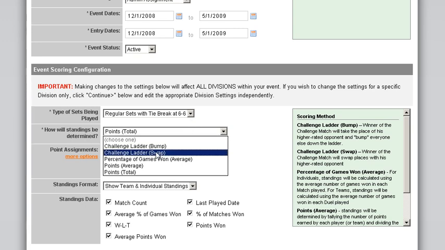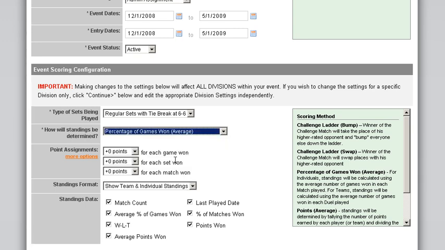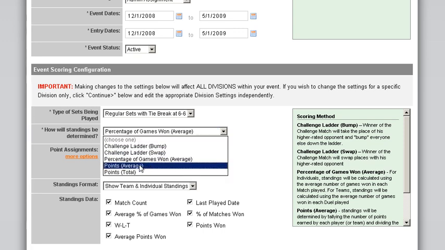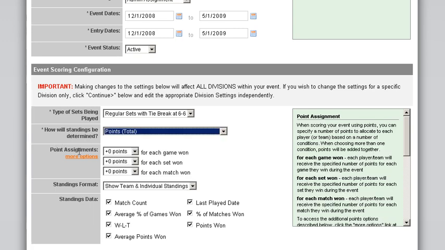Challenge Ladder Swap is similar, but instead of bumping everyone down, when 5 challenges 3 and beats him, the 2 will swap places. Percentage of games won is a popular standings determinant for leagues. It calculates the percentage of games won for each individual or team instead of just counting the win-loss record. Finally, points average and points total takes either the average points earned per duel or match in the event or the total points earned throughout the event based on the point assignment options below.